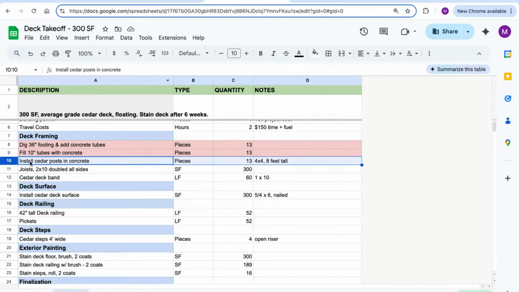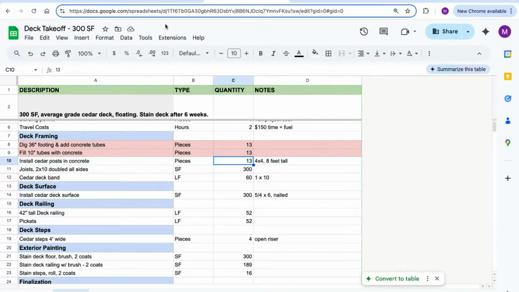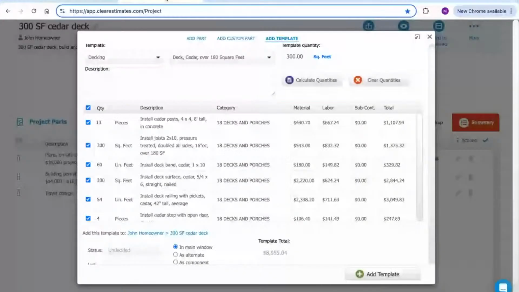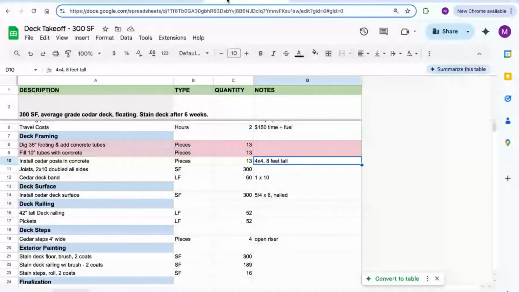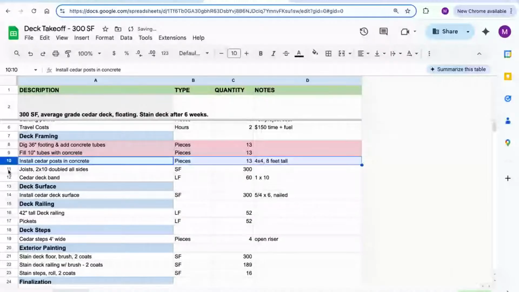So I do need to make sure I have install cedar posts in concrete, and 13 of them. And I need to make sure my dimensions match up. So let me take a look. The first part here is install cedar posts, 4x4, 8-inch tall in concrete. So this works really well, and it has exactly the number I need here. Keep in mind, these template formulas are based on actual contractor projects that have been surveyed. So they've been pretty dialed in over time. So this actually works for what I need here.